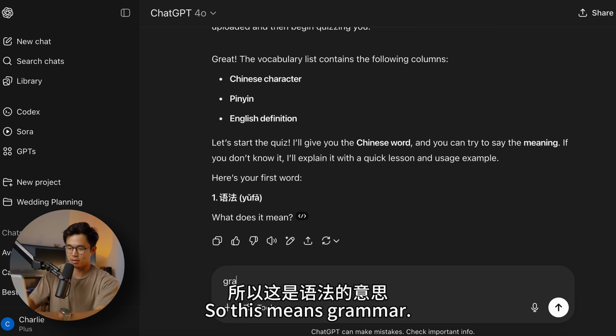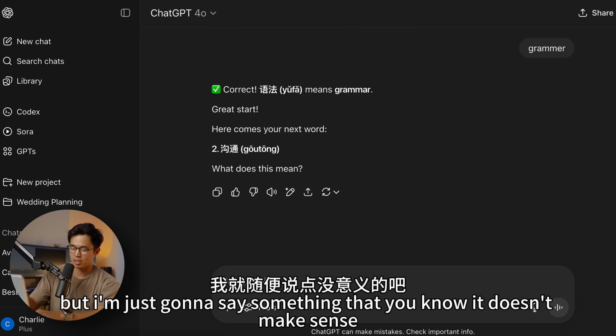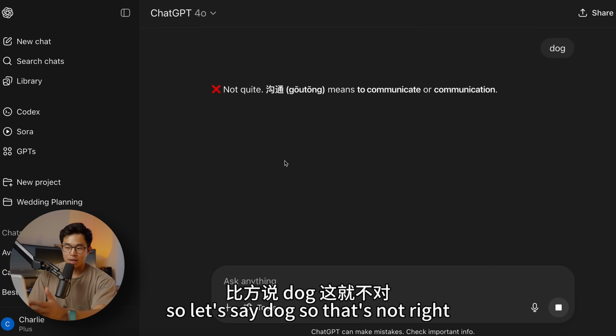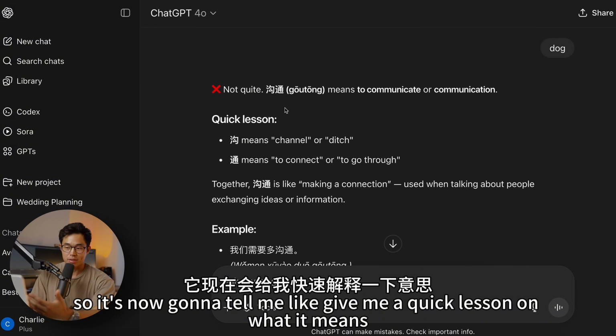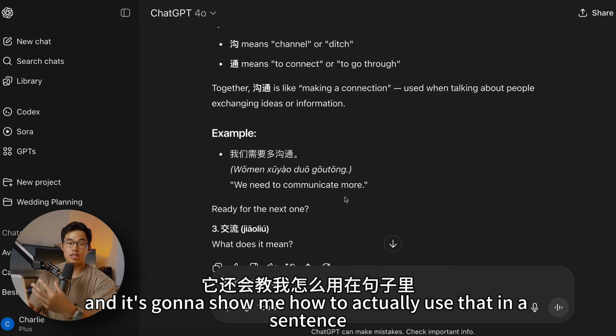So this means grammar. I spelled grammar wrong, but there we have it. Grammar. Next word, go to. Okay, so I know what this means, but I'm just gonna say something that doesn't make sense. So let's say dog. So that's not right. So now it's gonna give me a quick lesson on what it means, and it's gonna show me how to actually use that in a sentence.